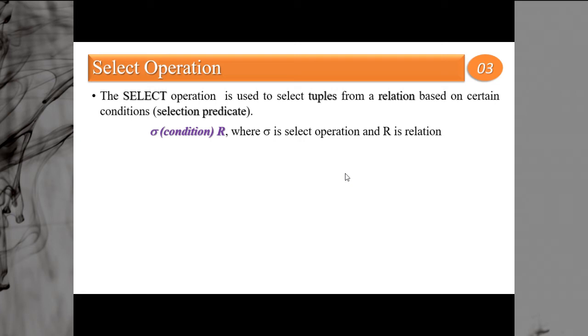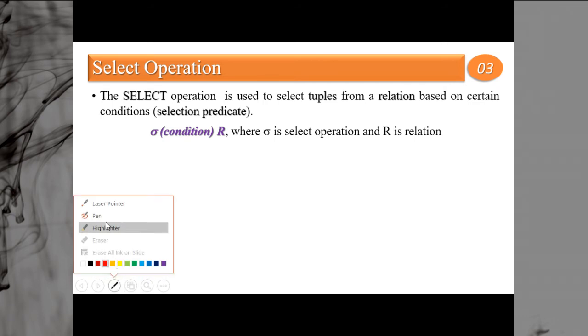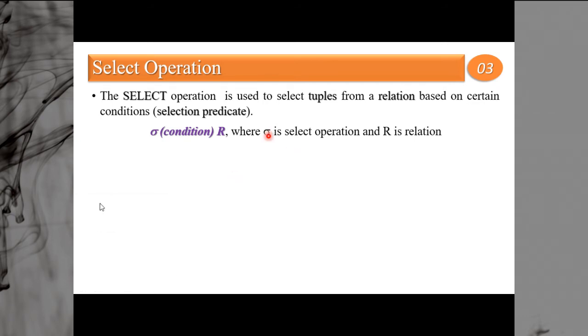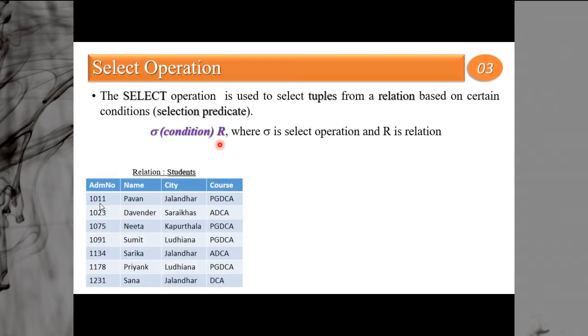So you have sigma, which is your select operation, then the condition, like in our case students who were absent, and R, that is the name of the relation from where you want to perform your select operation, that is the student table.